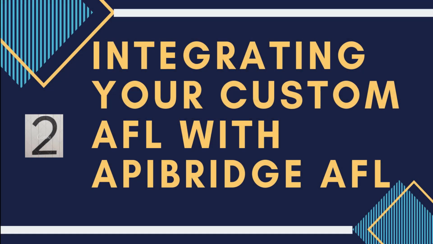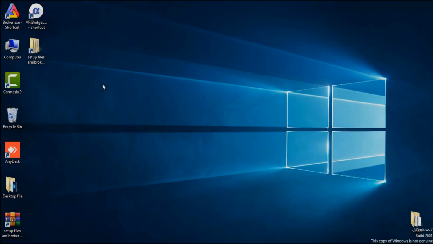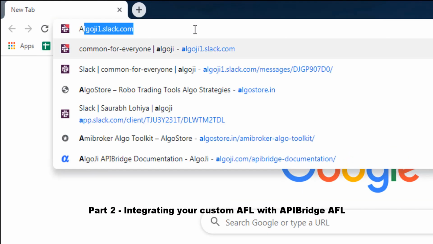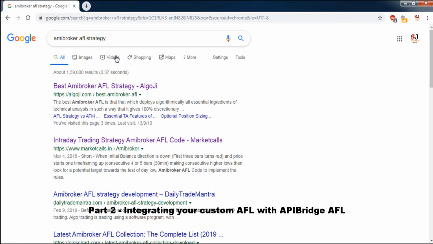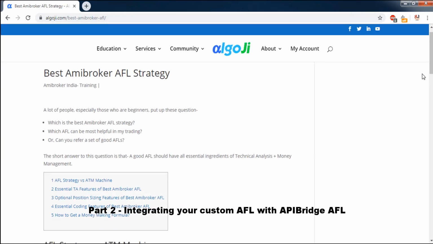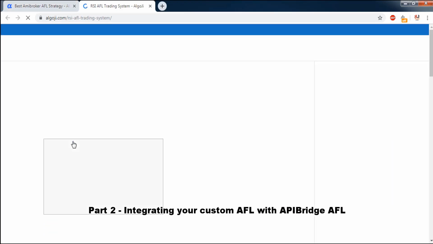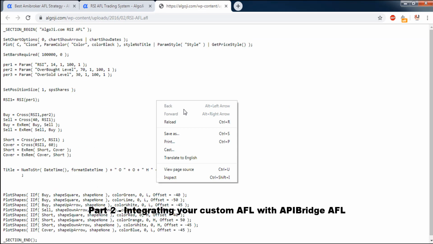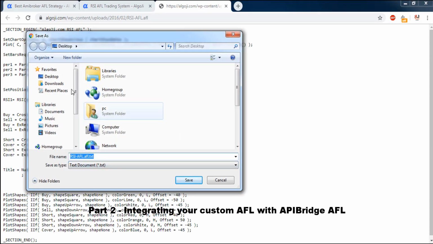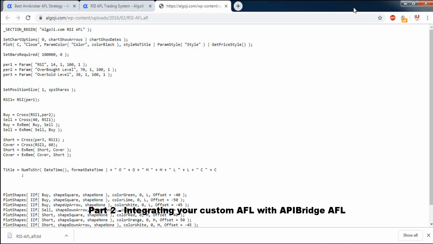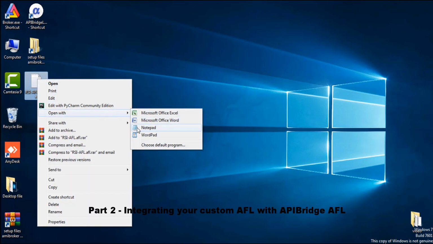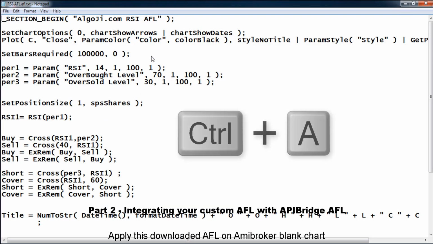Great, now let us move to the second part, integrating your custom AFL with API Bridge AFL. We will download a common strategy from the internet to demonstrate this. Apply this downloaded AFL on an Amibroker blank chart.